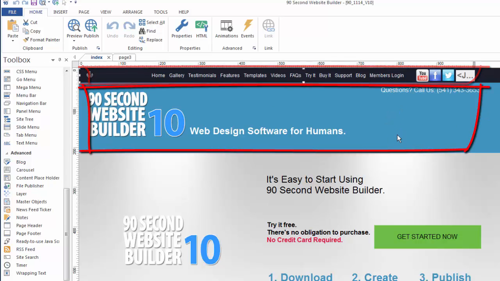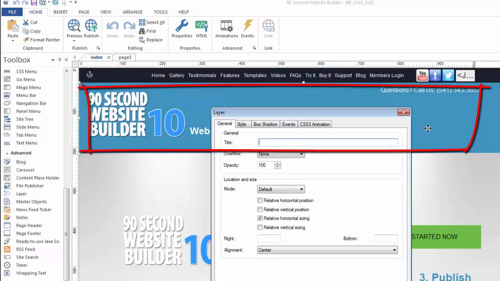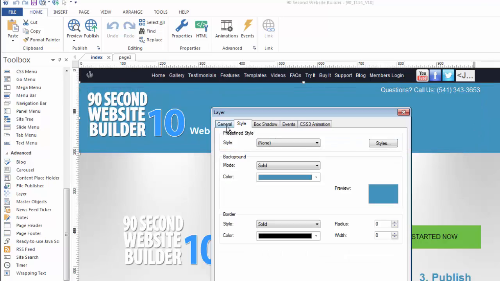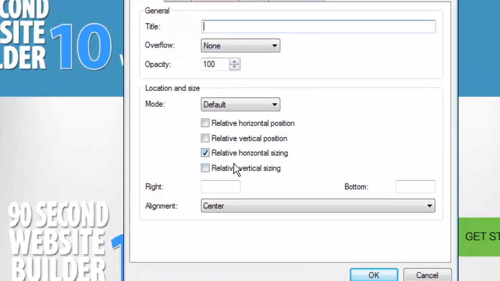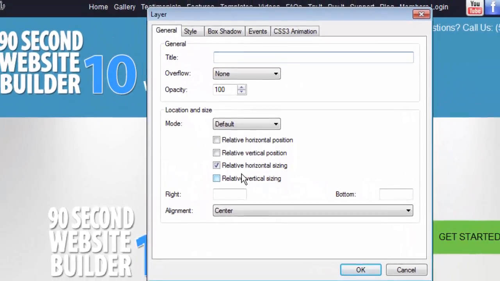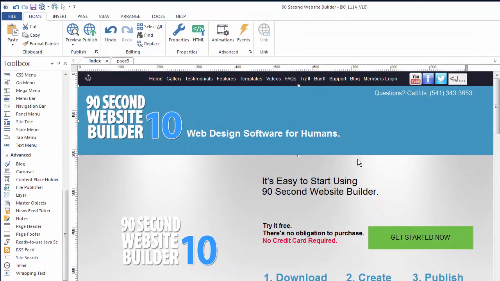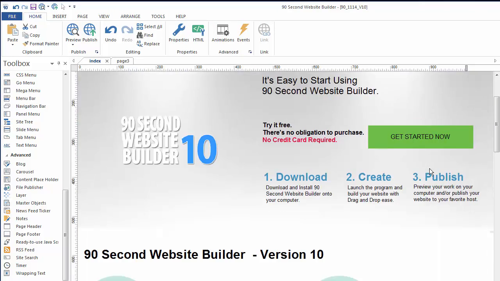I use this as a layer. This is basically just a simple layer. I'll show you the style of it here. There's the color that I wanted, and here it is a relative horizontal sizing, which means it fills the page all the way across the top. I use this default style of layer all the time. So you've got one here that's kind of black, and then this bluish one.